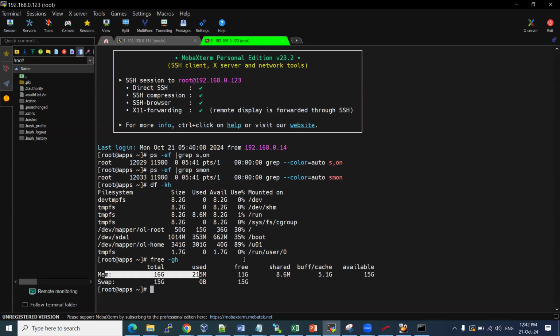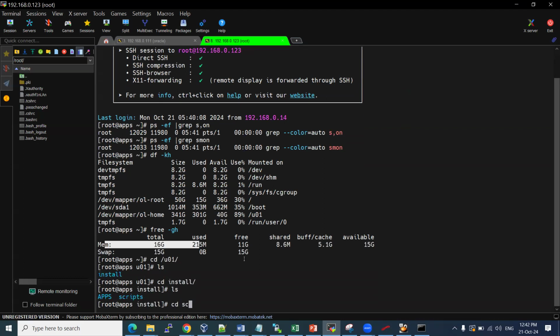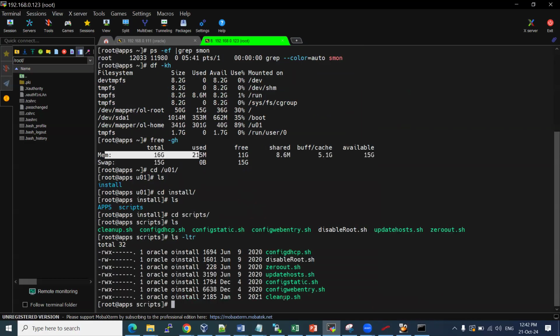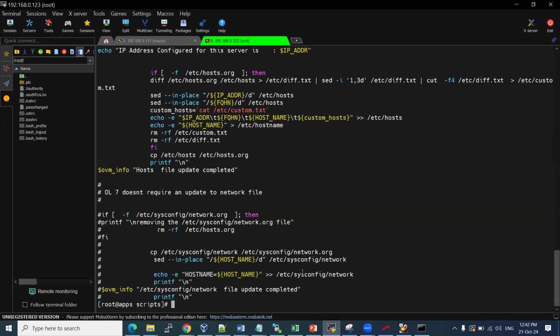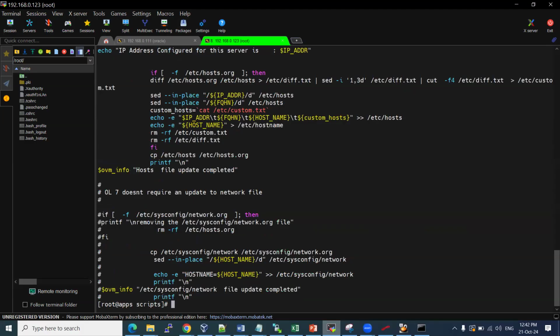Now, all the scripts will be under the U01 mount point, install location. Here we have a scripts location. Go to the scripts. All of these are important scripts, if you want to configure statistics, clean up things, update hosts. These are all default scripts. You can use these scripts in your environment, modify the related things, and then update them in your environment as well.